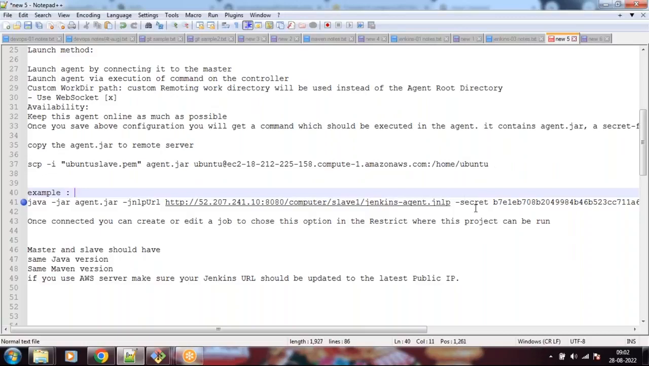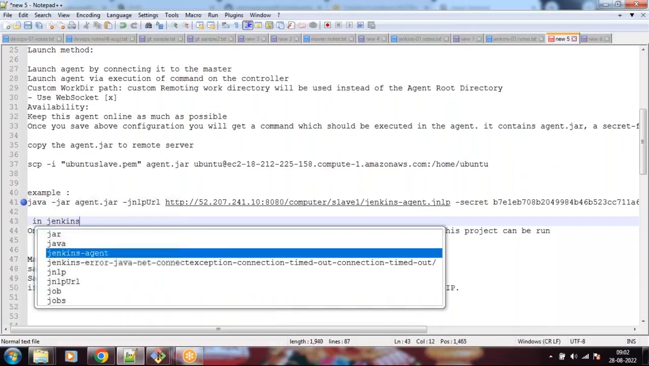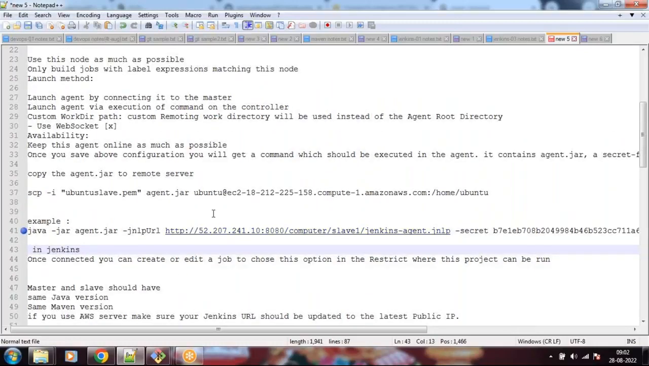Then it should show the status as connected. After that, in Jenkins, once connected, you can create or edit a job and select the option restrict where the project can be run. Like this, you can connect a remote project.